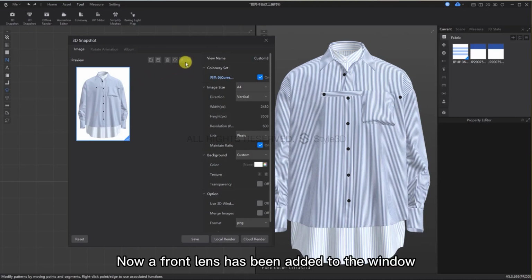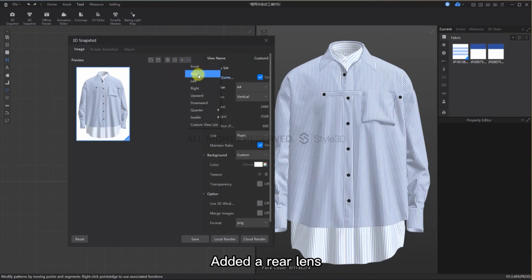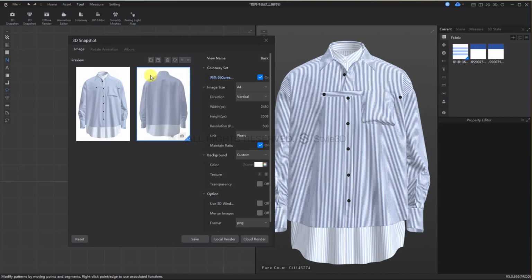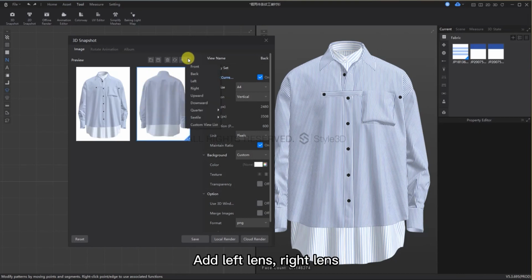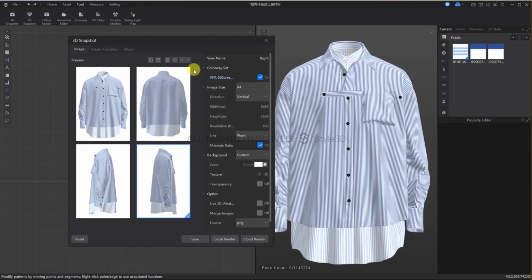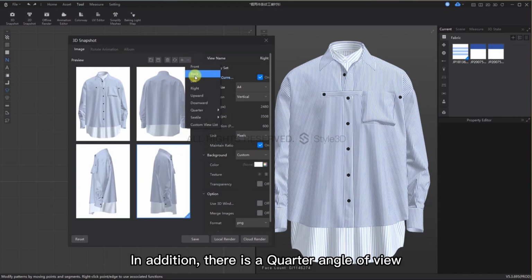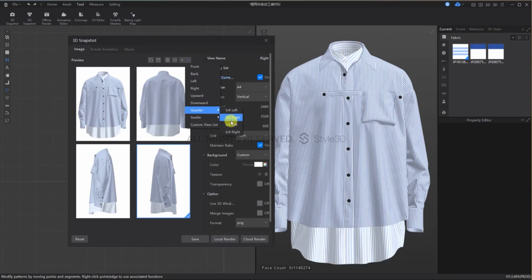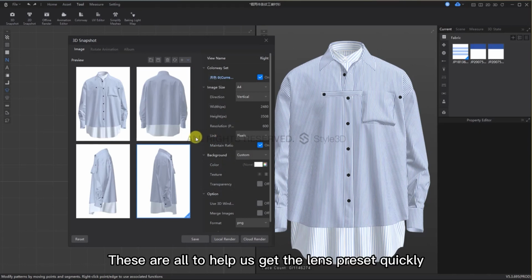Click Add Lens. Now a front lens has been added to the window. Add a rear lens. And add left lens and right lens. In addition, there is also a quarter angle of view. And lastly, a sextile angle of view. These lens presets help us set up viewpoints quickly.